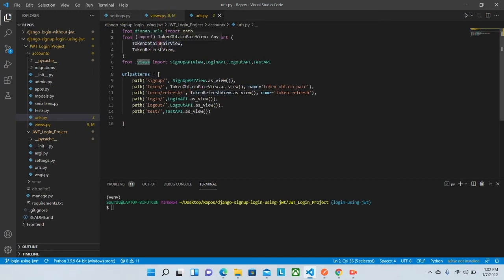What does this pair of tokens mean? Okay, this pair of tokens means this view will be returning two tokens. One is access token and one is refresh token. Access token is something that is used to authenticate the user, and refresh token is something that will be used to increase the age of access token, or you can say modify the access token.